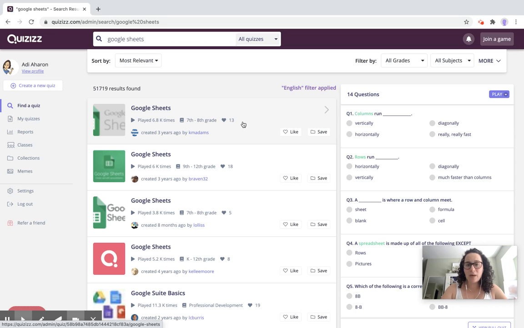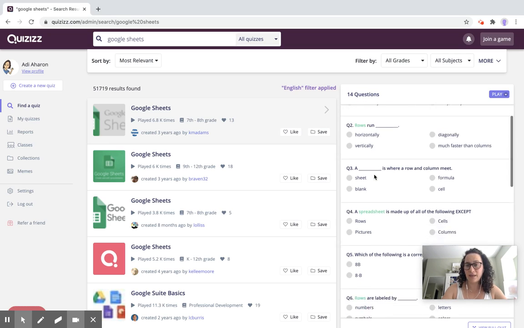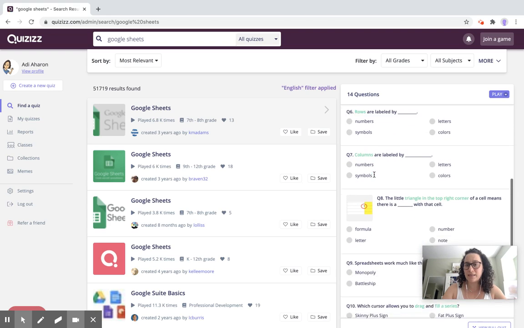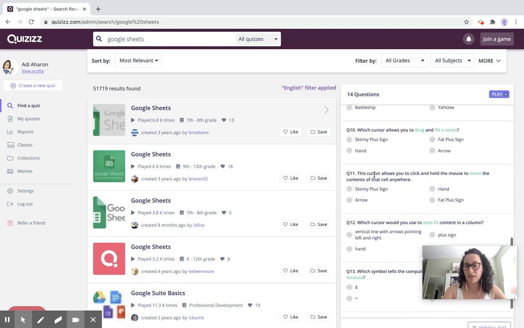When I hover over top, you can see that this is slightly darker gray than the one below. So right now it's grayer. I have a snapshot of the actual questions within the quiz over here on the right-hand side. So I can scroll through and I can see the questions of this particular quiz.